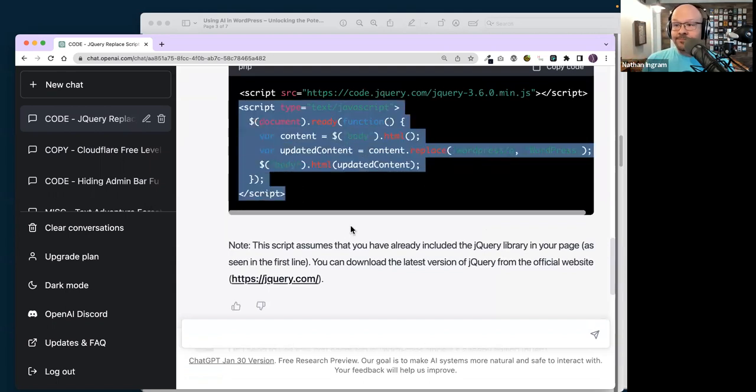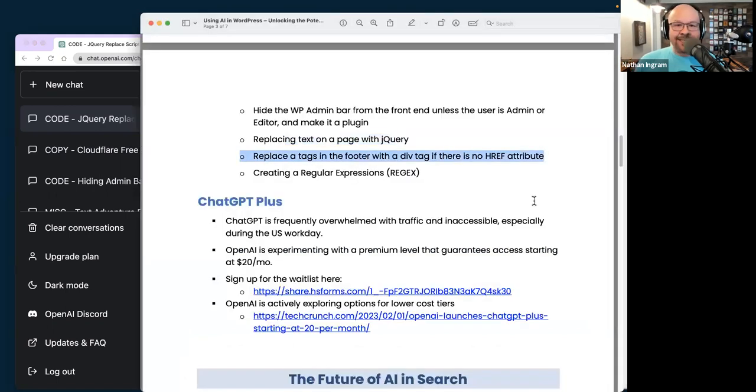Absolutely amazing. Like Melanie, yes, you could make a quick little jQuery to fix the ARIA role issue for buttons and things like that. Very, very cool stuff. How about a more advanced thing?